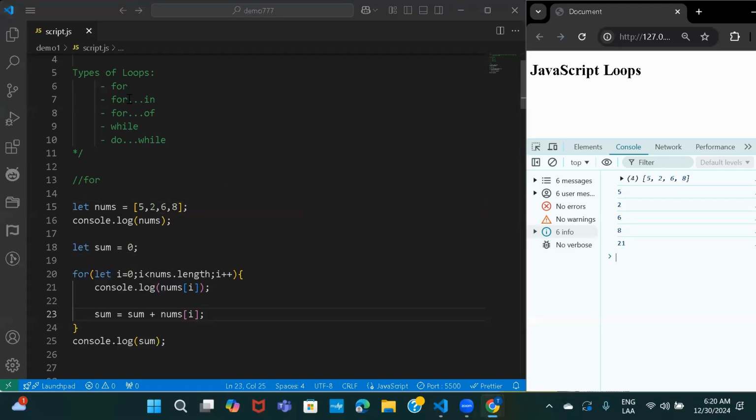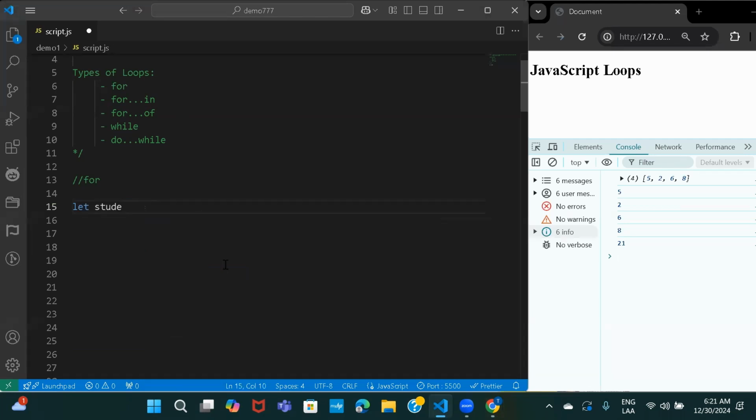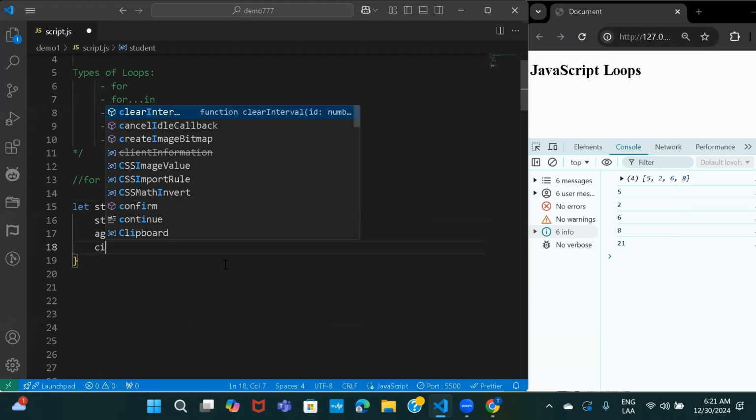Okay. Now let's check the other loop, which is the for in loop. The for in loop is generally used when we are dealing with objects. So I'll go ahead and create an object. Let student equals, this is how you create an object. I hope you remember this. So we'll give some properties: student name, then age, then city name.